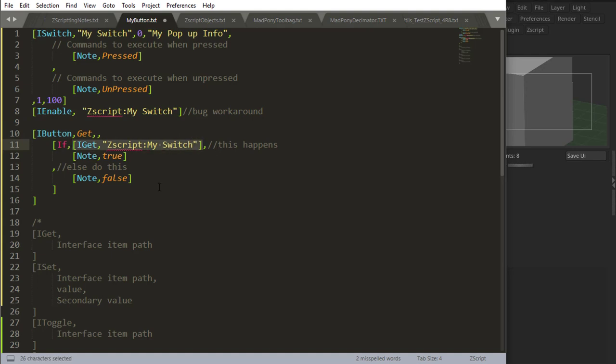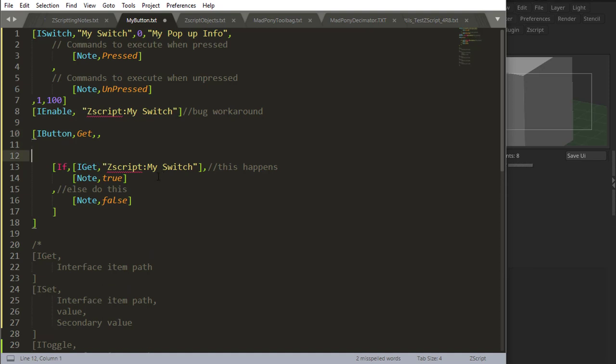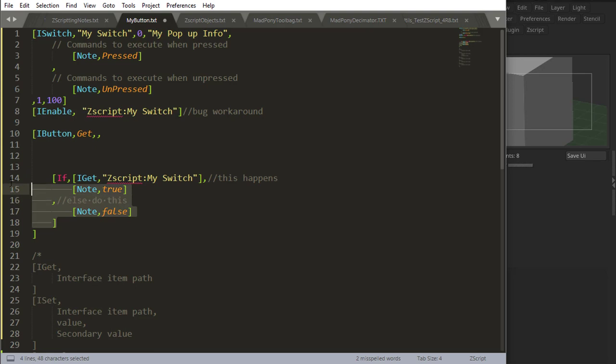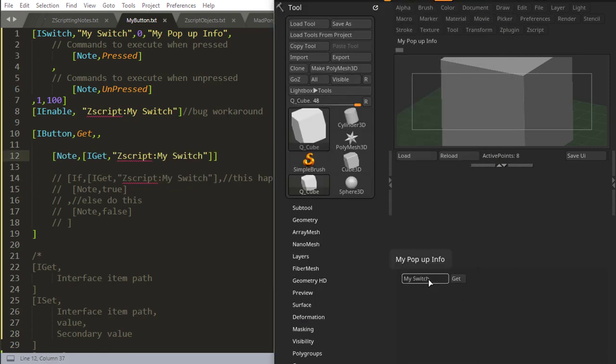So I'm getting that. Actually, before I even do that, I want you to see what output we have if we just do a note there. Let me just comment these out. I'll grab that code and place these inside a note. So I got my switch. If I press get, I get a zero, meaning that my switch is set to zero, it's not pressed. If I press my switch and I press get again, I get a one, meaning that my switch is pressed.